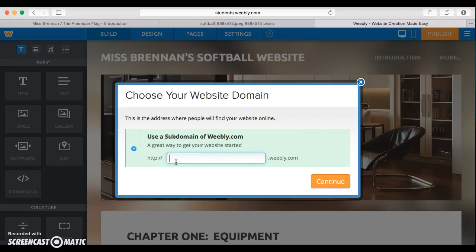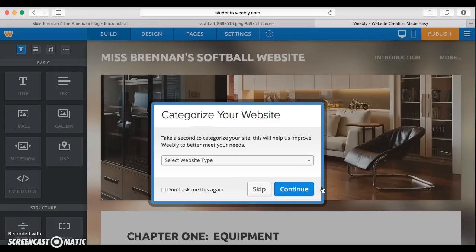or your web address for your website. For my example, I will type in missbrennansoftball.weebly.com. It's available. And notice as I was typing, if the Weebly website was not available, it told you. You click continue. When it asks you to categorize your website, you do not have to worry about that. And then once you click publish, your website should be ready to go.